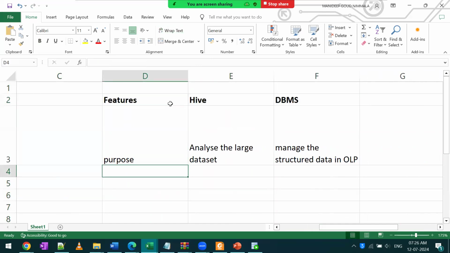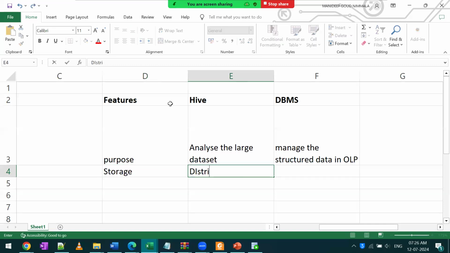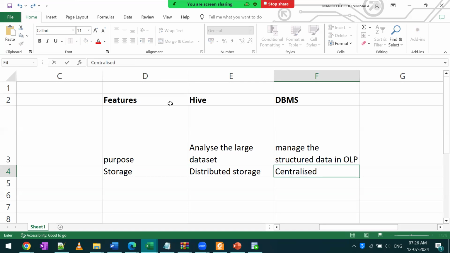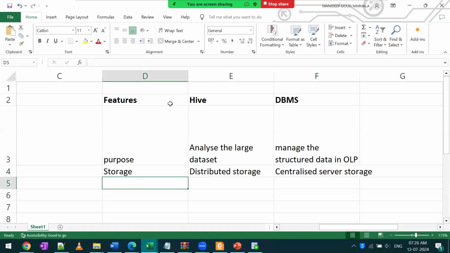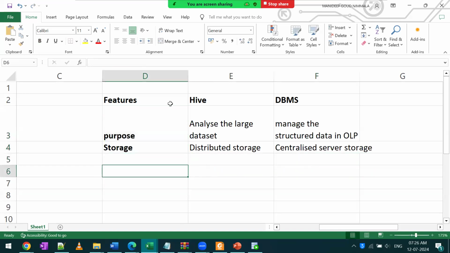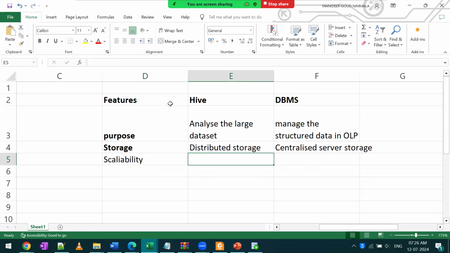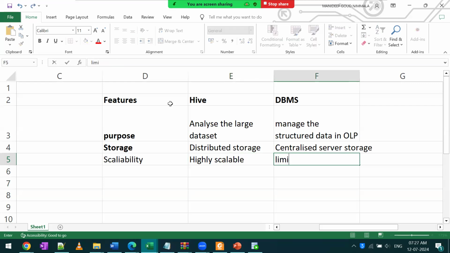And what about storage? In Hive, it is distributed, which means it's distributed in different places. And the traditional one is centralized, which means the data is stored in only one particular location. Okay. And scalability, how can it be done? In Hive it is high, and in the traditional one it is limited.